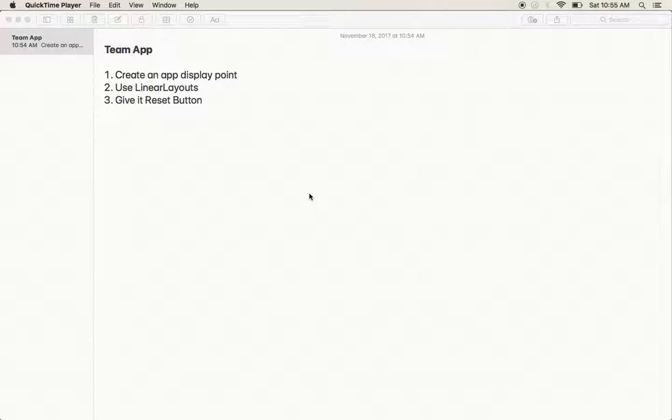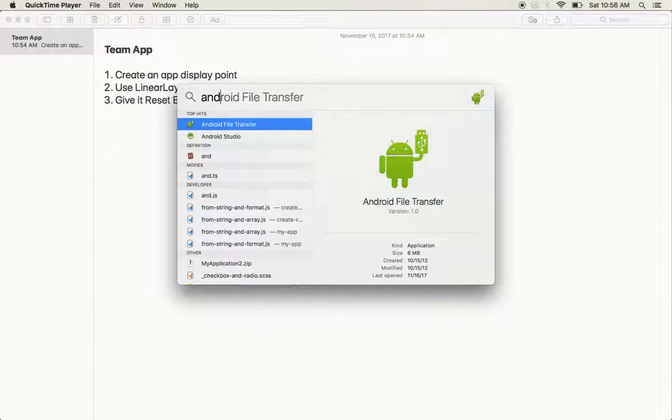Everybody. Today we're going to make a simple app that displays points. We're going to use a linear layout and we're going to give it a reset button. So let's open up our Android Studio.